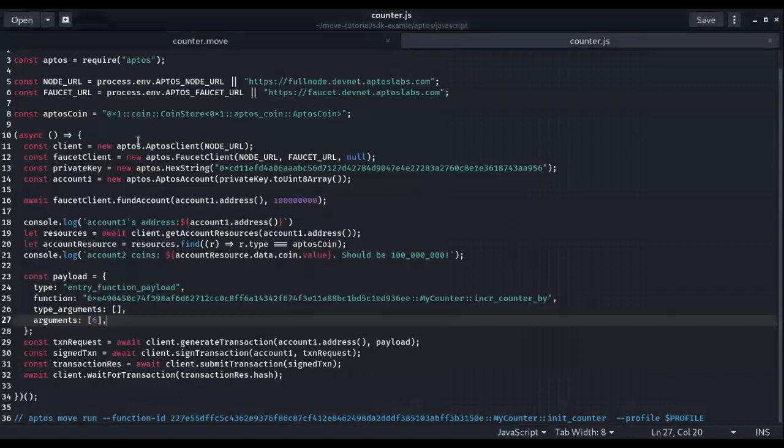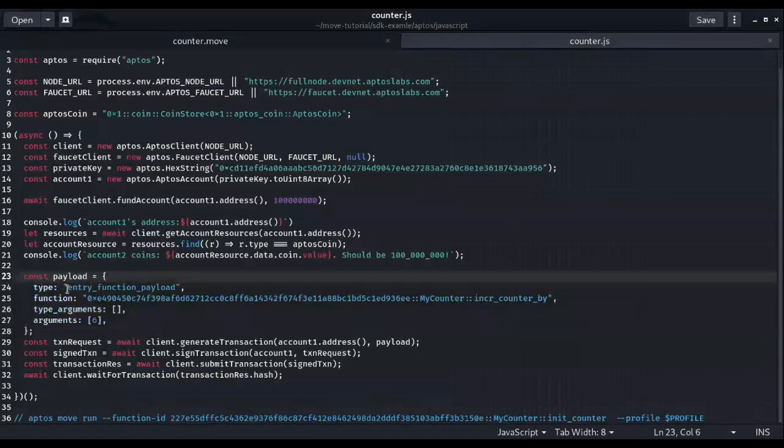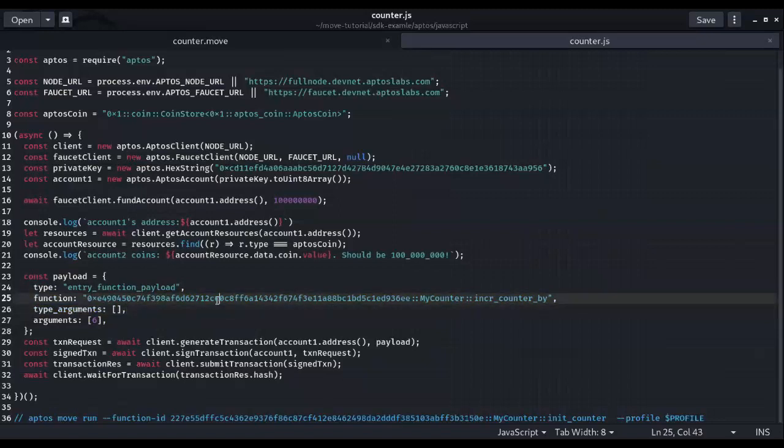Okay, perfect. This next part is similar to our Ether JS thing. We are constructing a payload where we have defined the type as an entry function payload. So how are we getting the function? This is our account address, then under our account address, the module name is my counter. So we write my counter, then the exact function name, increment counted by. This is the way we have defined this particular function.